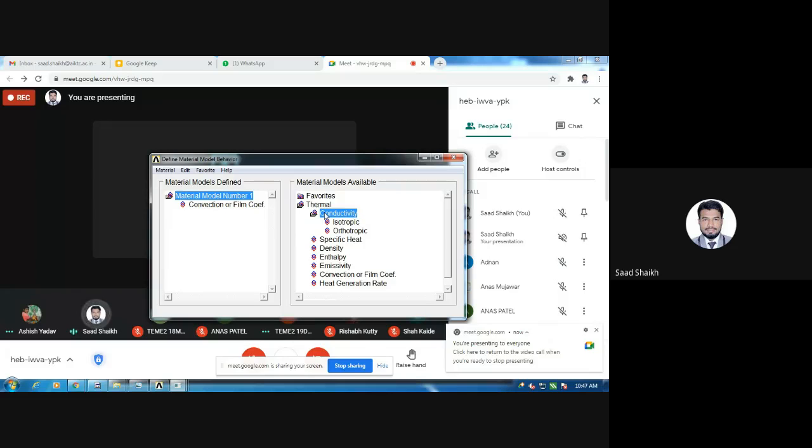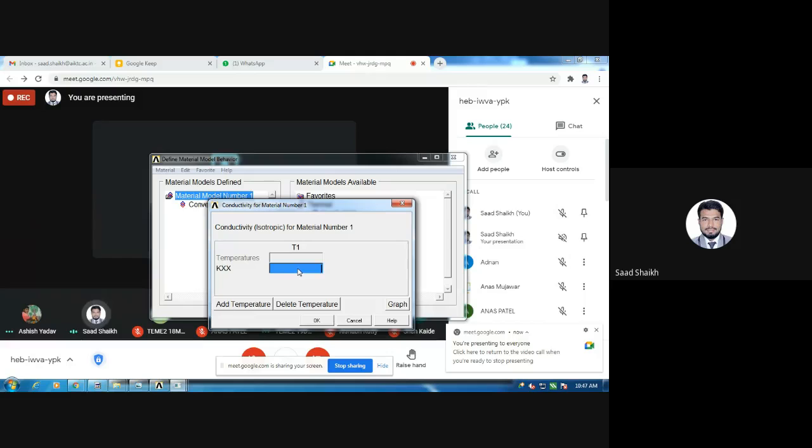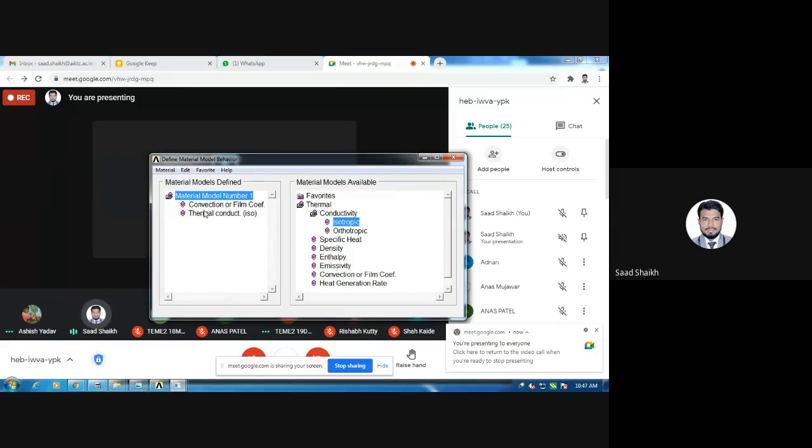So there will be three different materials. So press on conductivity, press on isotropic, and based on your given value, that is 25 for first material.